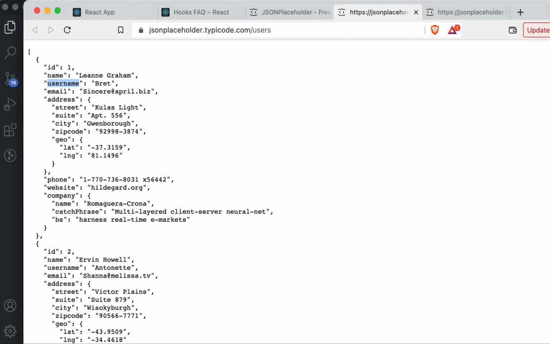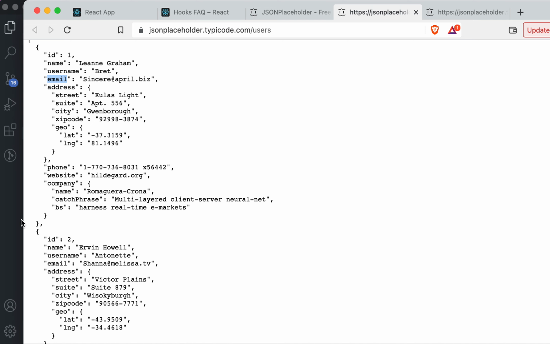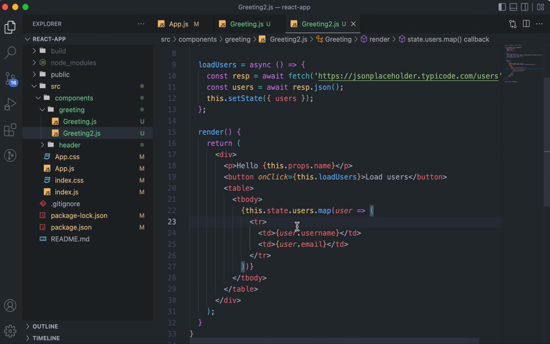Username and email, as you can see, these two are the things available. Now ID is also there, right? And since ID is already there, I don't need to put... now I need to put key. You understand why? Because now this is rendered again and again multiple times, right?